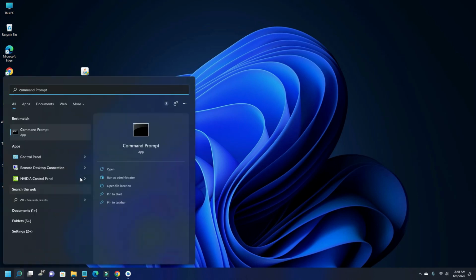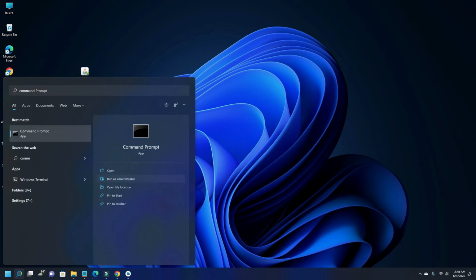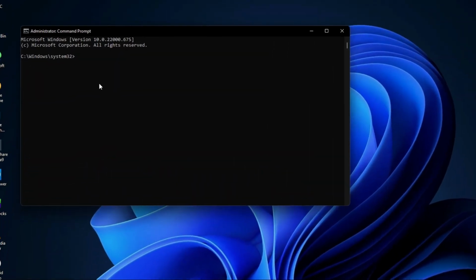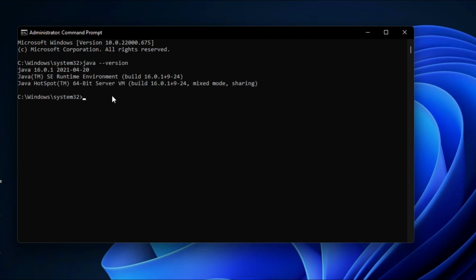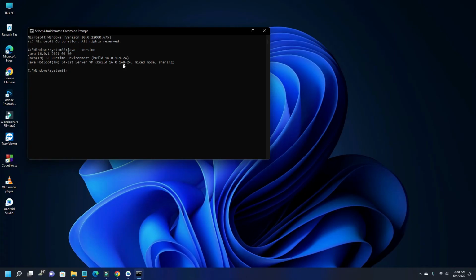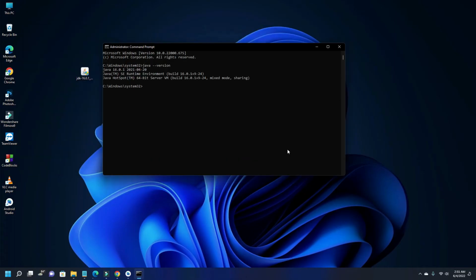Now go to command prompt, run as administrator. Yes. Type java --version. There you go. There is no error. So this is the basic way to solve this problem.